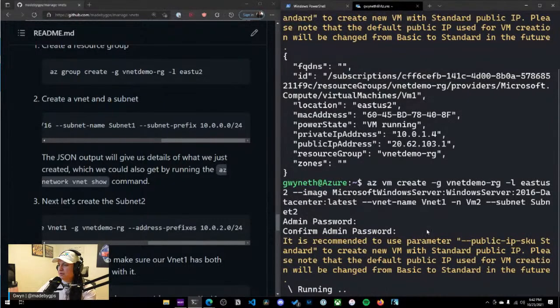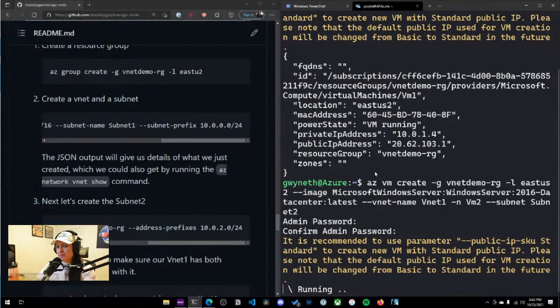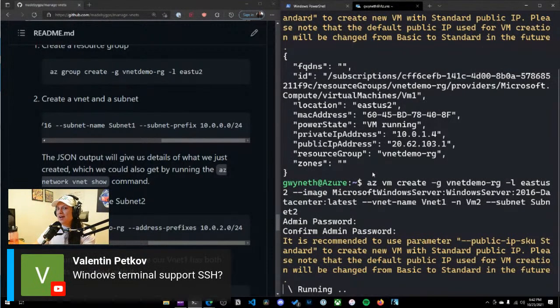Let that run. Does Windows Terminal support SSH? I don't know. I don't want to mess up anything, so I wouldn't try it now. I'm not 1,000% sure because I haven't actually tried it.